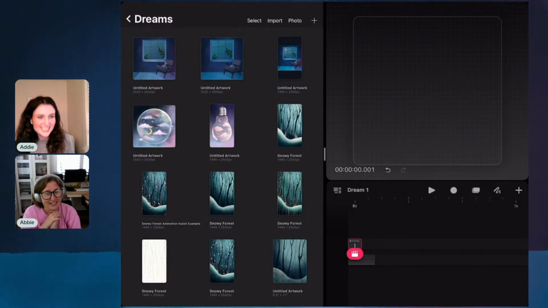I love your app icons that you make. It's so nice. Very aesthetically pleasing.